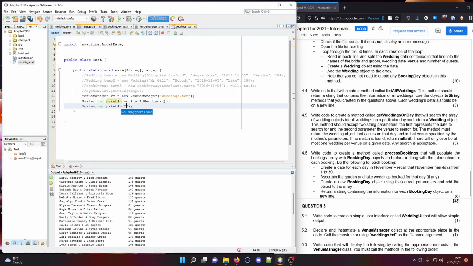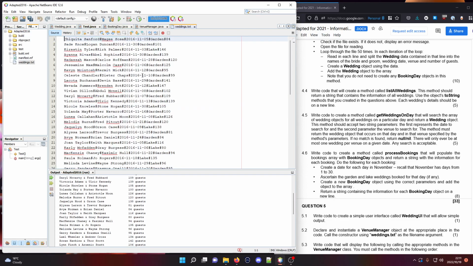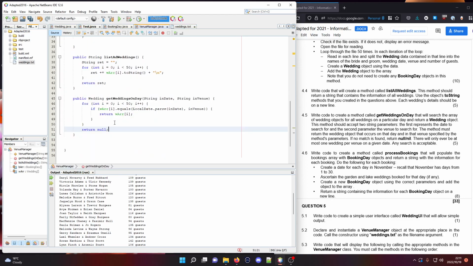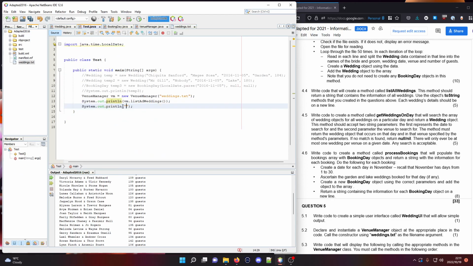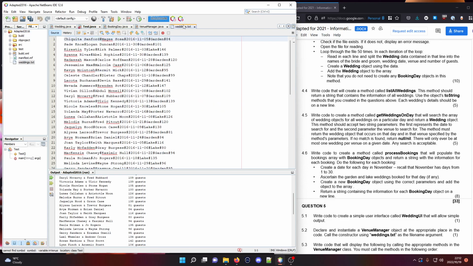So let's find a day where there's a wedding. 2016-11-10. vm.getWeddingsOnDay, and then the date is going to be 2016-11-10. And our venue for that wedding on 2016-11-10, if I can find it. I can't, so I'm just going to arbitrarily pick another one to test. 2016-11-08 in the garden.